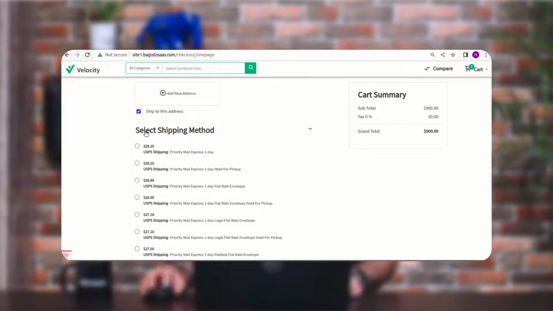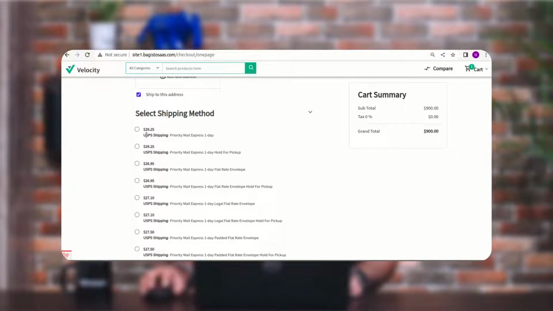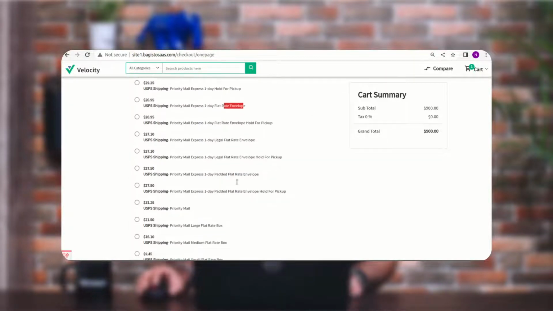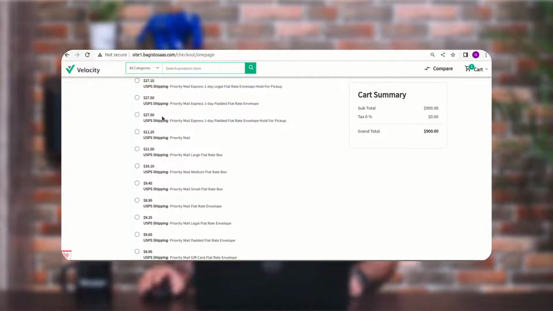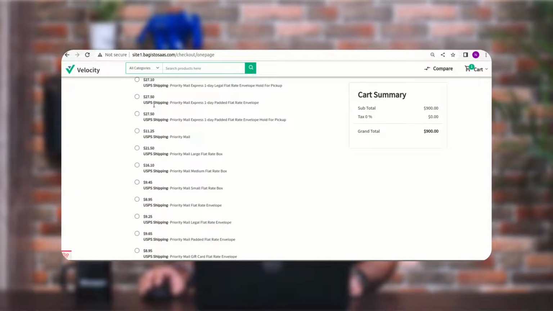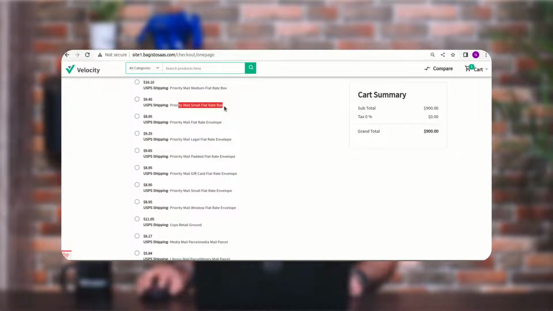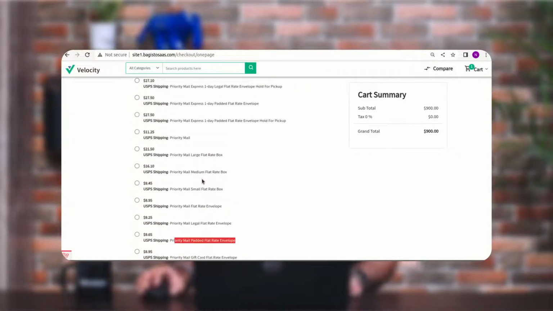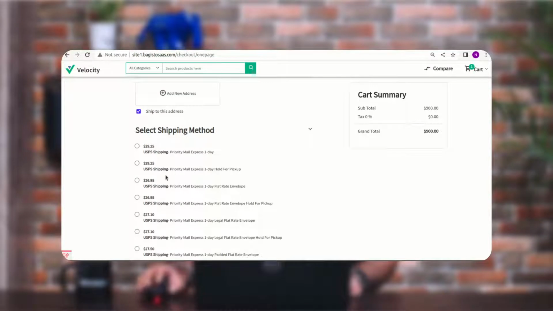Here you can see that we are having the select shipping method, and here we are having the title, that's the USPS shipping, and the method names: priority mail express 1 day, priority mail express 1 day hold for pickup, priority mail express 1 day flat rate envelope, and so on and so forth. These are all of the shipping methods provided by the USPS shipping, and you can see priority mail small flat rate box, priority mail flat rate envelope, priority mail legal flat rate envelope, priority mail padded flat rate envelope, and so on. So the customer can select any one of them and can proceed further to place the order.